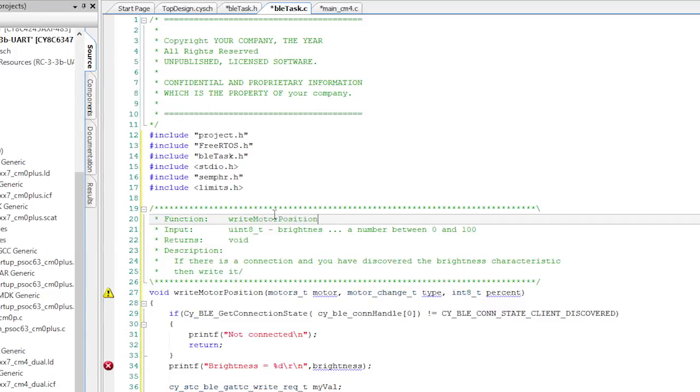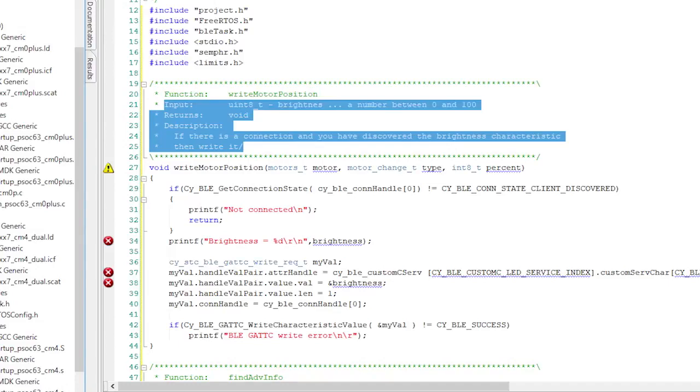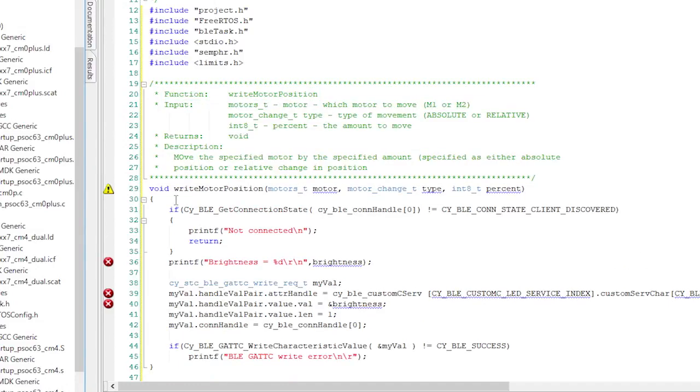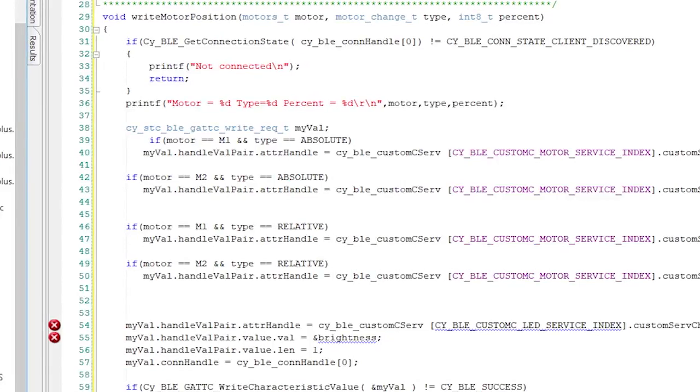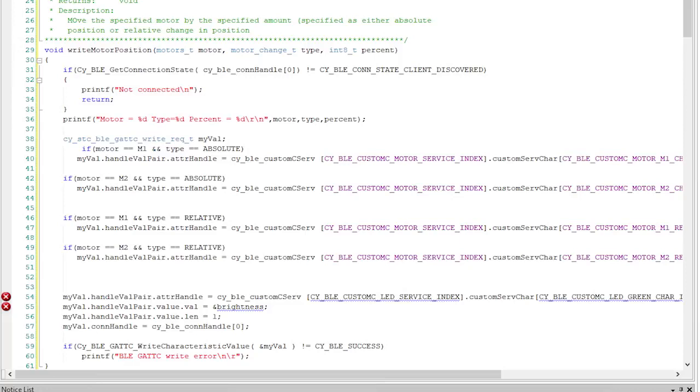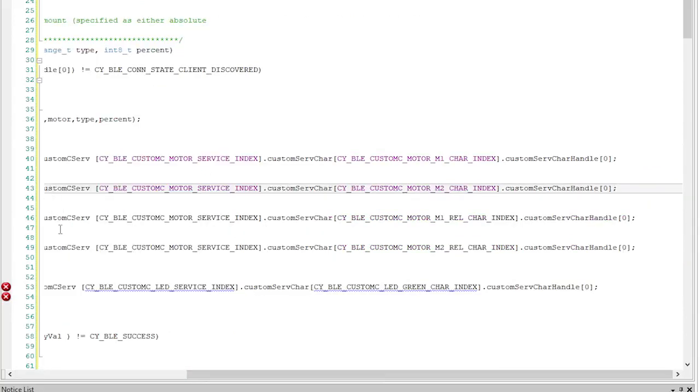If you recall from the previous video, in order to write, we need to know which handle to write to. If you remember from the BLE motor control service, there's 4 possible handles that we're interested in: M1, M2, M1 relative, and M2 relative. When we do the service discovery, our BLE stack will discover those characteristics and build an array of handles for those characteristics called cyBle_customCServ.customServChar[index].customServCharHandle[0].